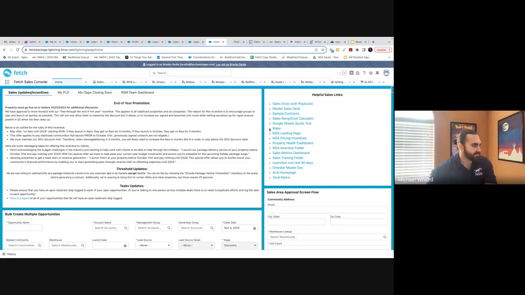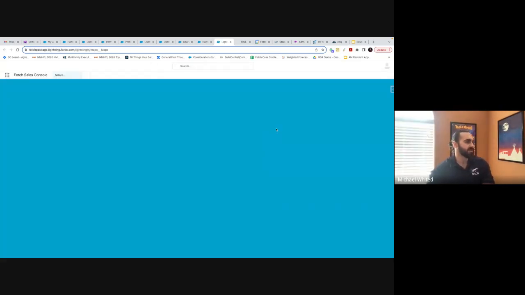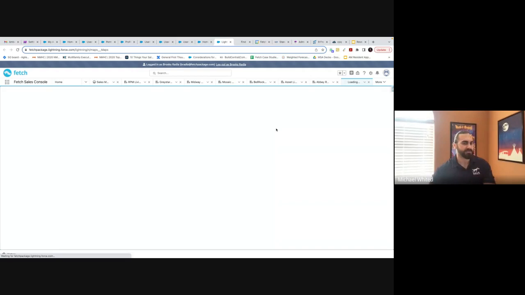So to get there, from your homepage under the helpful sales links, there's a hyperlink for maps. So if you just click on maps, it'll always launch itself in a brand new tab.